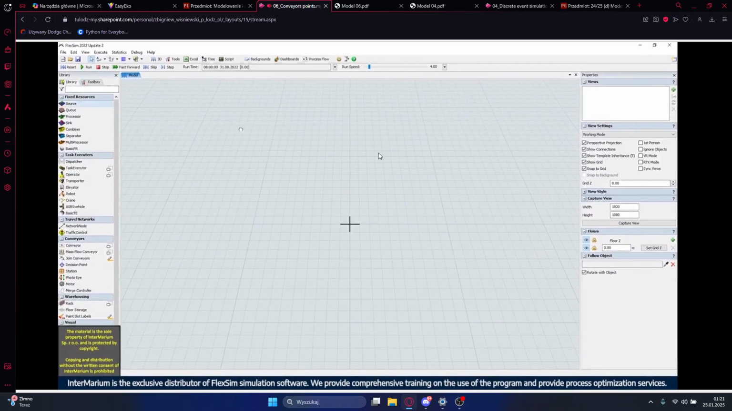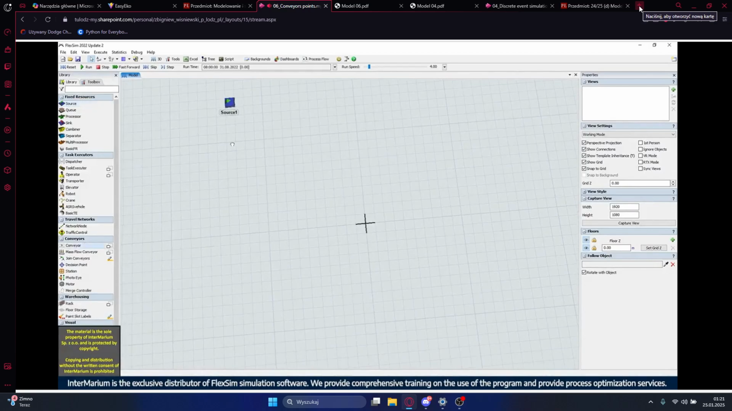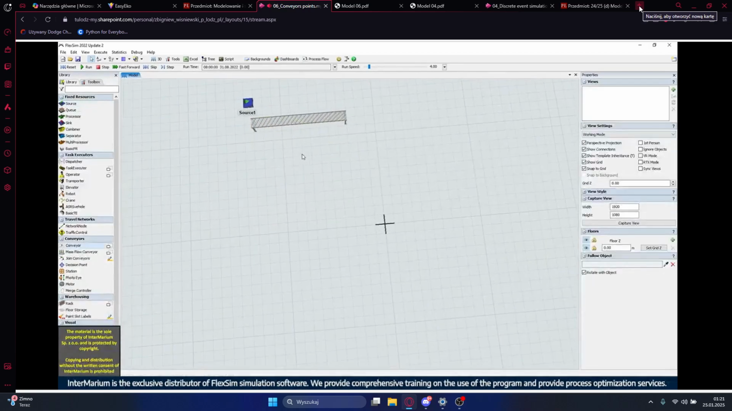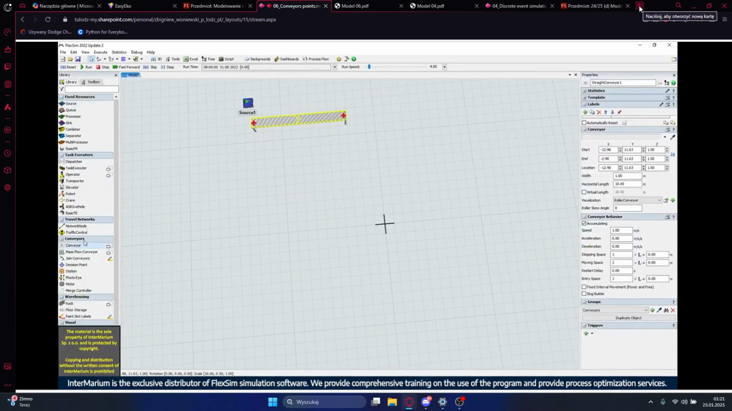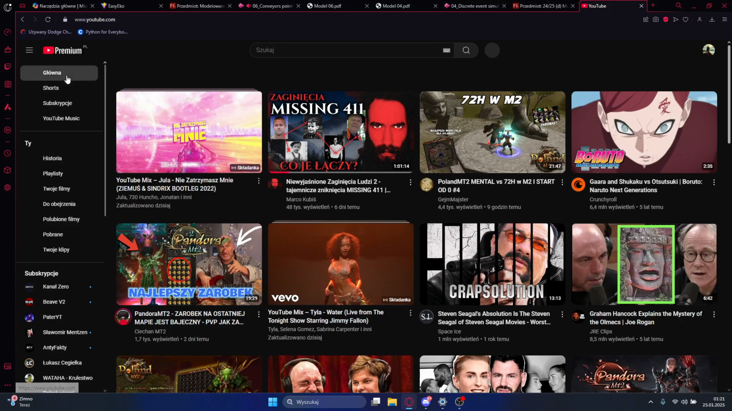We're going to use some source, conveyor. So please drag and drop conveyor. Little reminder, you can click on a conveyor and choose either straight or curved, but in this case we're going to use some straight conveyors.